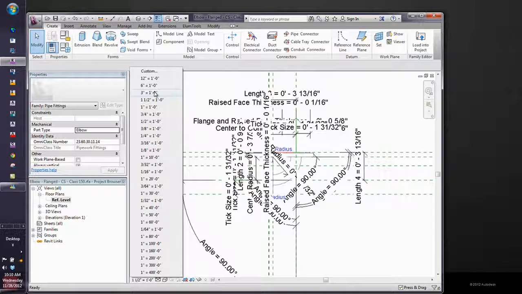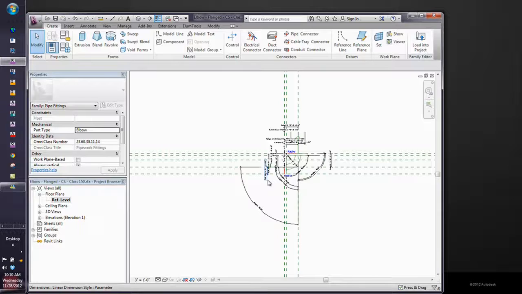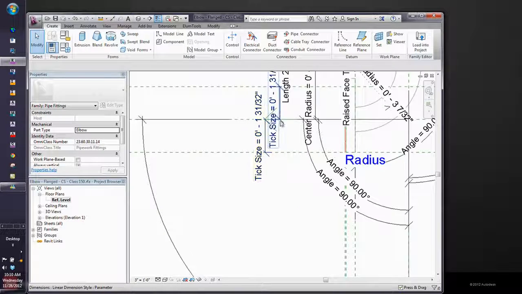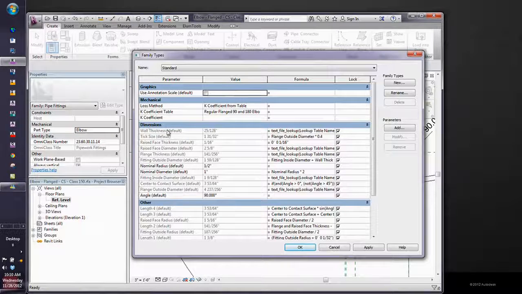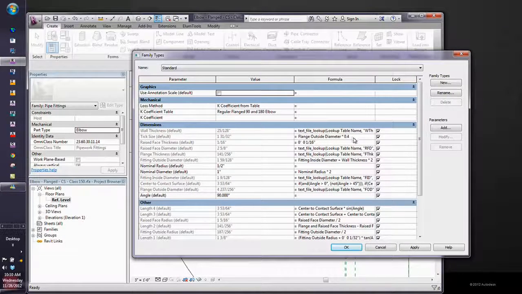In some cases, they actually use parameters to control the size of the tick marks. In this case, they have a couple of them in here called tick size that actually control the width of that mark. Now, I don't want to take the tick out of here, but I do want to control how it gets placed in the drawing. So when you're looking at this particular example, you can see what the tick size is set to. And it's the flange outside diameter times 0.4. And I have absolutely no idea where they came up with that number.